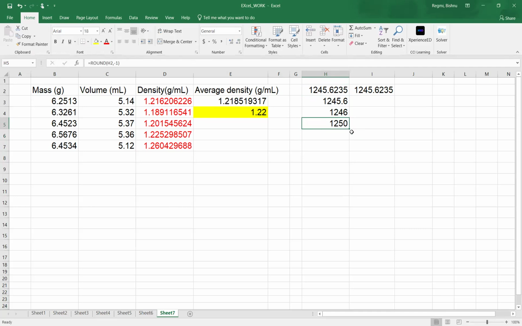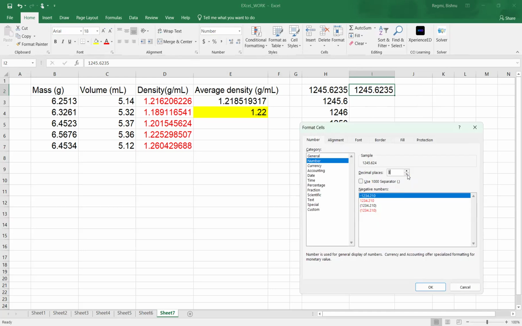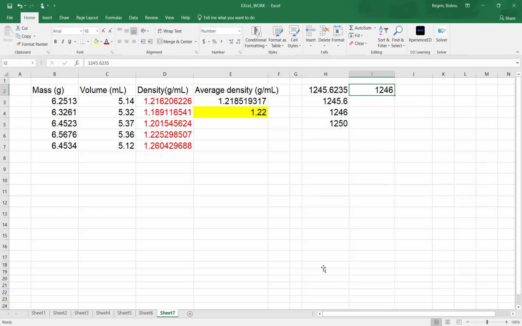And the final thing I want to show you is this one. You can change the number of decimal places here by clicking right and going to Format Cells, and then you change the decimal places to 0. You can get 1246. And we have here 1246. This is the rounded value, and this is another 1246, by changing the decimal places.